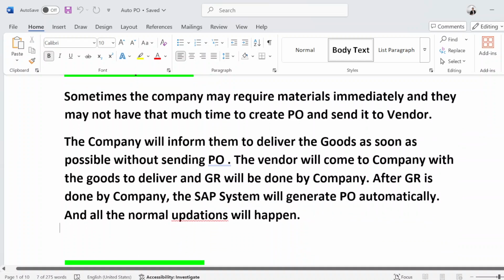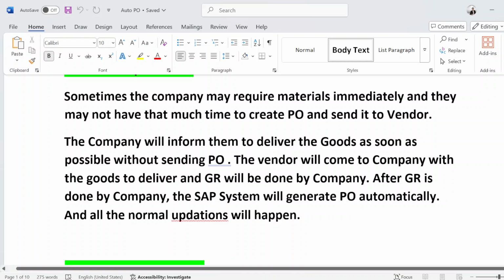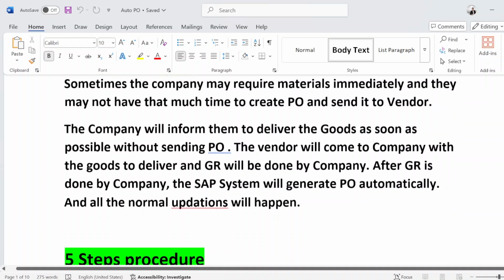And all the normal updates will happen. Whatever updates we have seen, like in the material master record, in the accounting view, the price and total value are updated. PO history is generated, the status tab is maintained, and financial documents are generated. Whatever updates occur in the normal case, the same will happen here. So we will configure that.